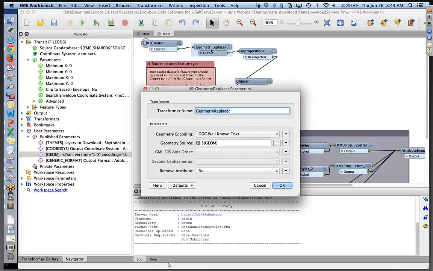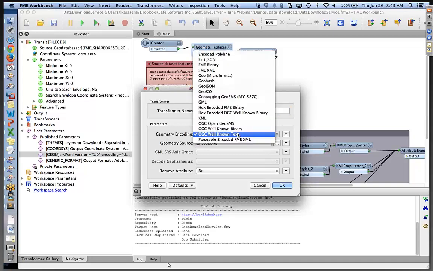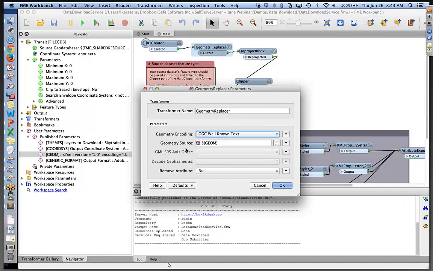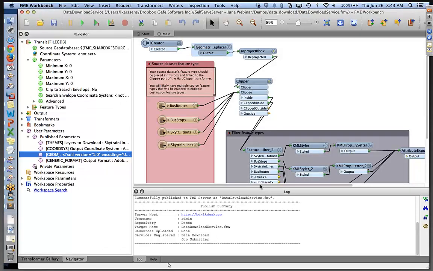Basically all this transformer does is take whatever geometry and whatever encoding it's submitted as. Here I've got well-known text, but it could be a variety of other types of encoding. So it takes it from that published parameter and then creates a real geometry from it. It's actually creating a polygon that fits the shape that I drew.